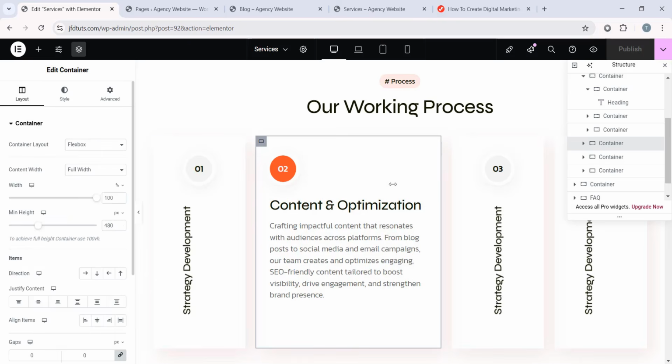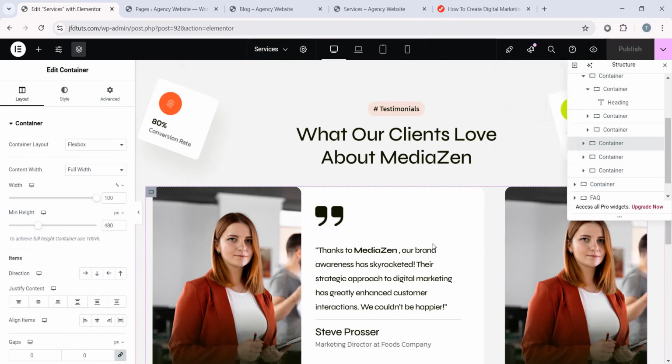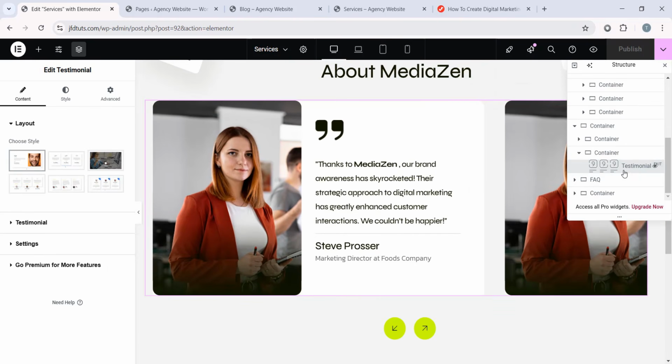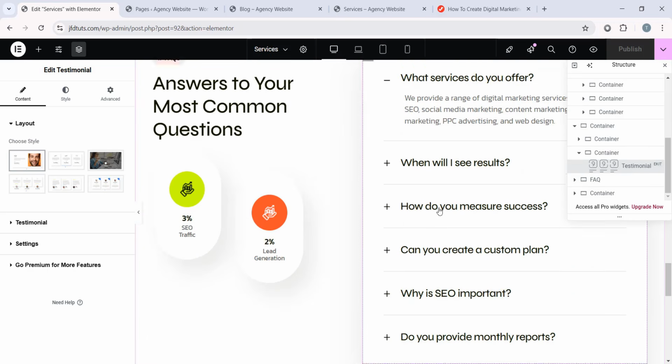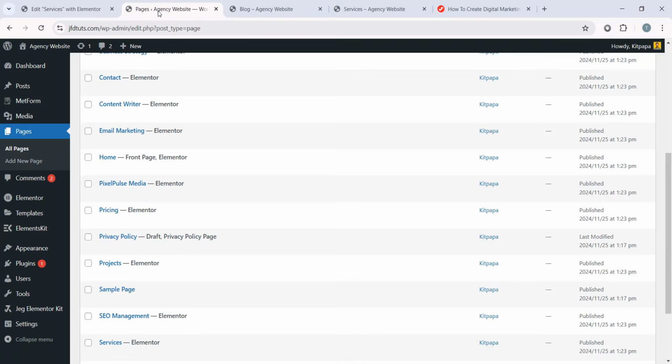All right, so let's scroll down. Then we have this cool section. This is testimonial. So as we know, testimonial shows the user feedback, and this is made by this testimonial widget. After that, we again have this FAQ. All right, so let's go back to the dashboard again.